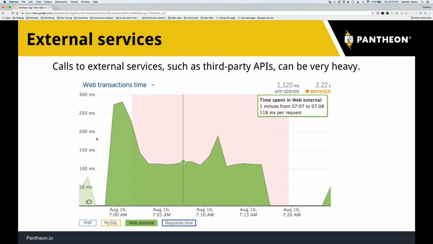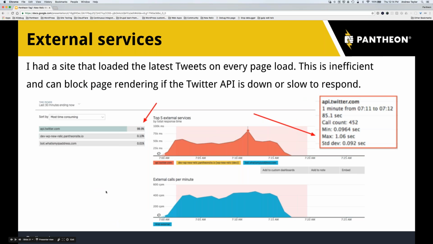If I come into New Relic, I got one of those alerts that the site was being slow, and I take a look at the overview graph, and I actually turned off PHP, MySQL, and other things. So I'm just viewing the web external, and we can see that in 1 minute, this was taking 118 milliseconds per request. So every time someone hit the site, those external calls were taking a bunch of time. And if I click on that and dive in further, I can see that 99% of that is coming from the Twitter API.